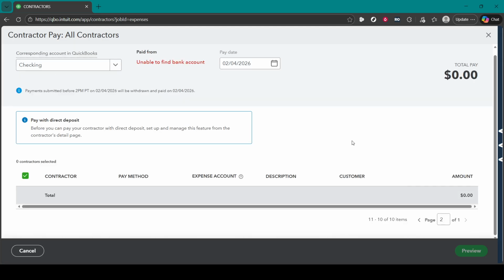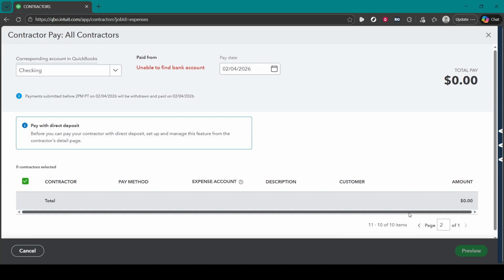If it all checks out, confirm the payment. QuickBooks will submit it and record the transaction so your books reflect the payout immediately. That's it. You went from expenses and bills to contractors, started pay contractors, filled in the details, and previewed and confirmed the payment. Keep your confirmations for your records and you're all set to pay contractors confidently in QuickBooks Online.